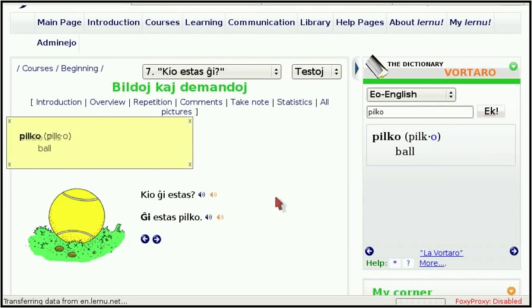Here I'm in section 7, kiel estas ghi, and you can see all the functionality here. On the right hand side we have our dictionary. So if you want to check a word from English to Esperanto or Esperanto to English, you simply go over here and you click ek. Under there you'll see the explanation of the word. Often it will break it up into its parts, and the parts are clickable, so that is very functional.